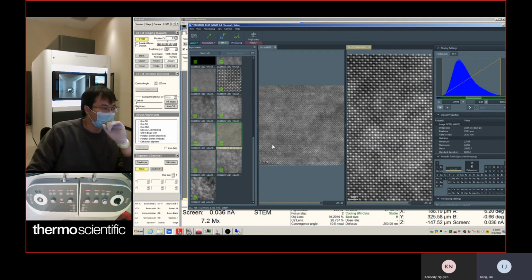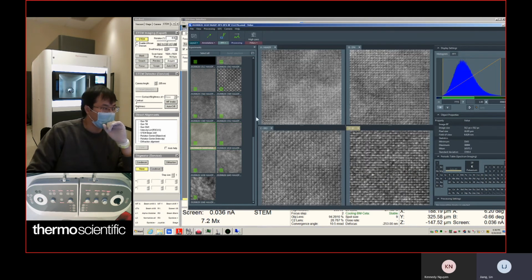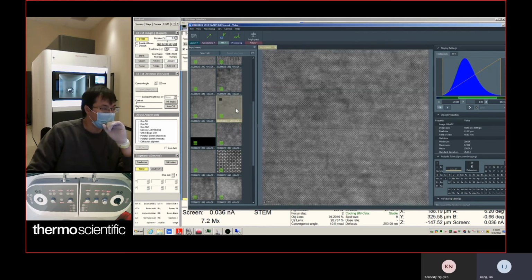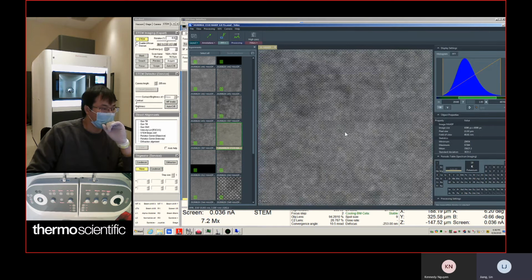Let's say this region is better. And this image is better because we take a different location. Yeah, this region is better.